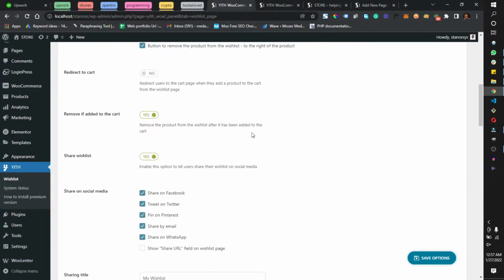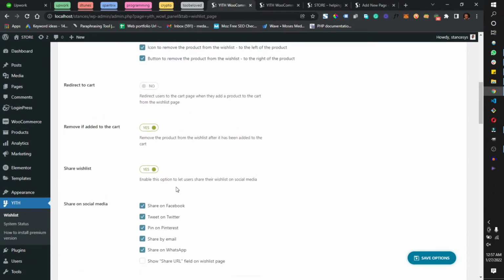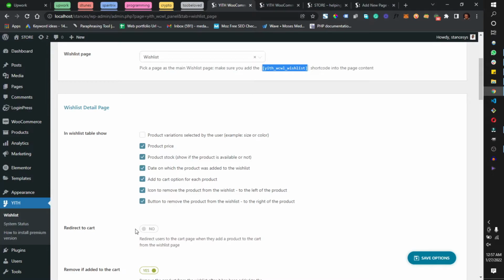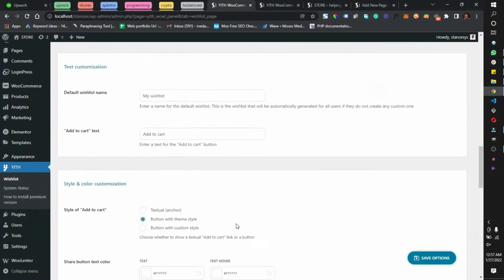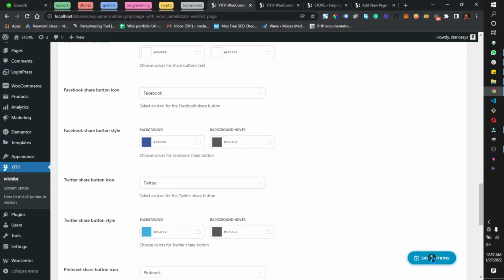So we have all these. Remove if added to cart: yes. Share wishlist: yes, that is, you want to give people the option to share their wishlist with their friends and so on and so forth. Just go through the settings and come up with what you want, and I'm going to click on save options.